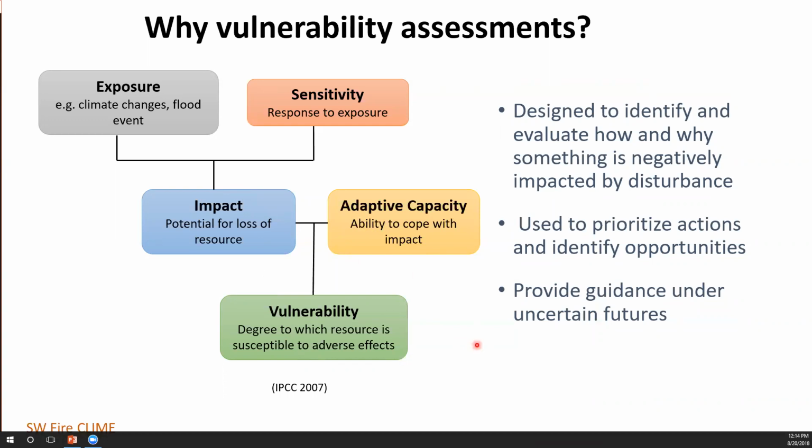So why do we use vulnerability assessments? Well, this whole concept was designed to identify and evaluate how and why something is negatively impacted by disturbances. And vulnerability assessments are particularly useful when you have a lot of complex information, because it's a system for organizing that information in a specific way that helps you prioritize actions and identify opportunities. So you can simply quantify vulnerability for multiple resources and then identify priorities in that way. You could prioritize trying to restore the most vulnerable ecosystem, or you may prioritize the least vulnerable, your best bet option.